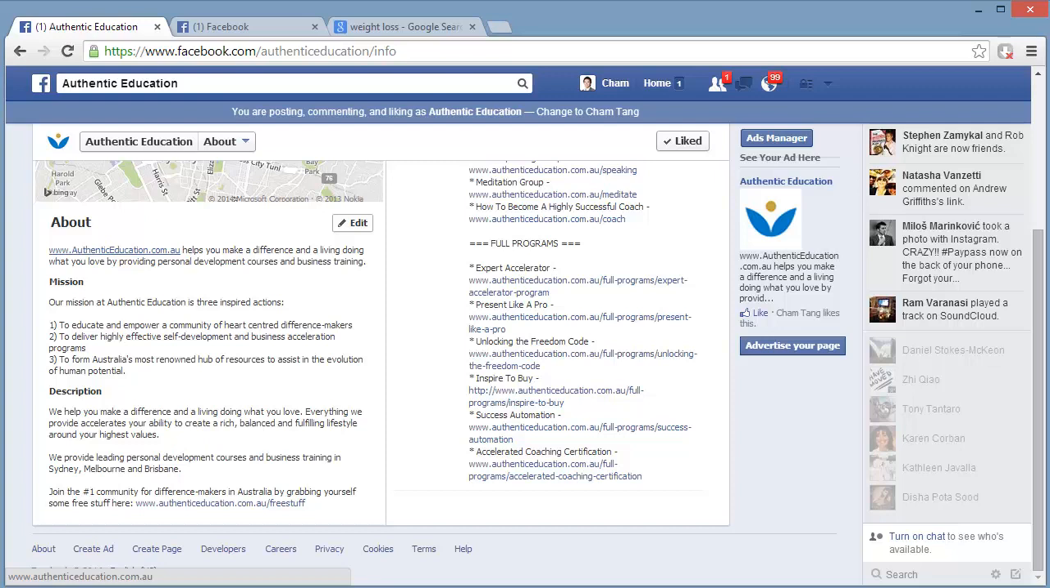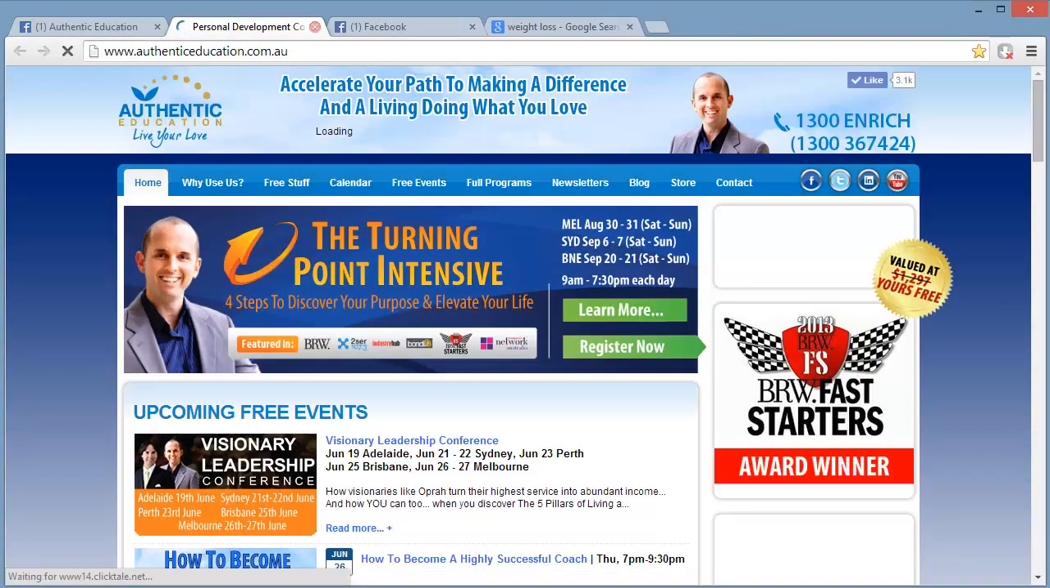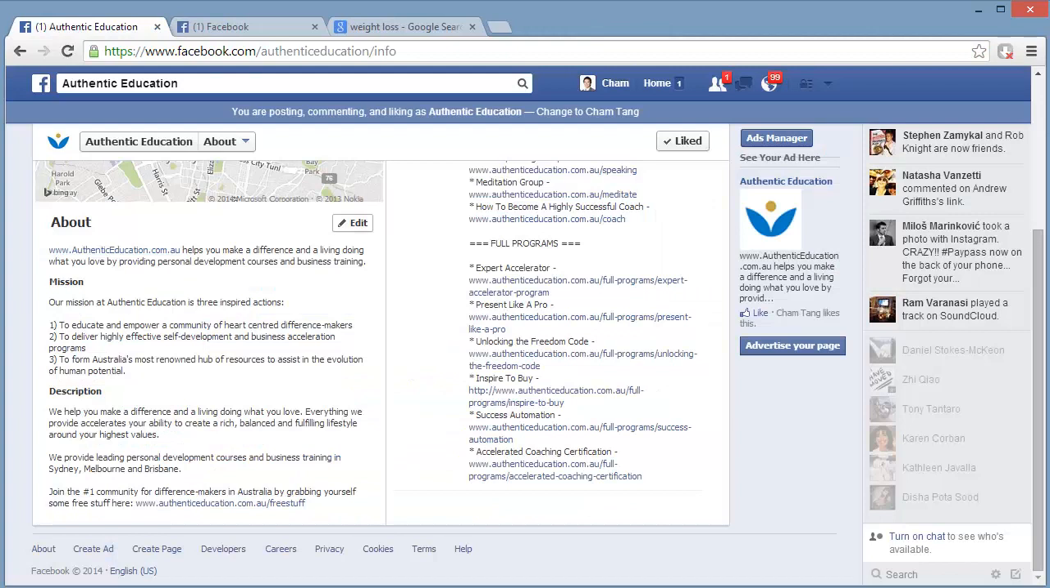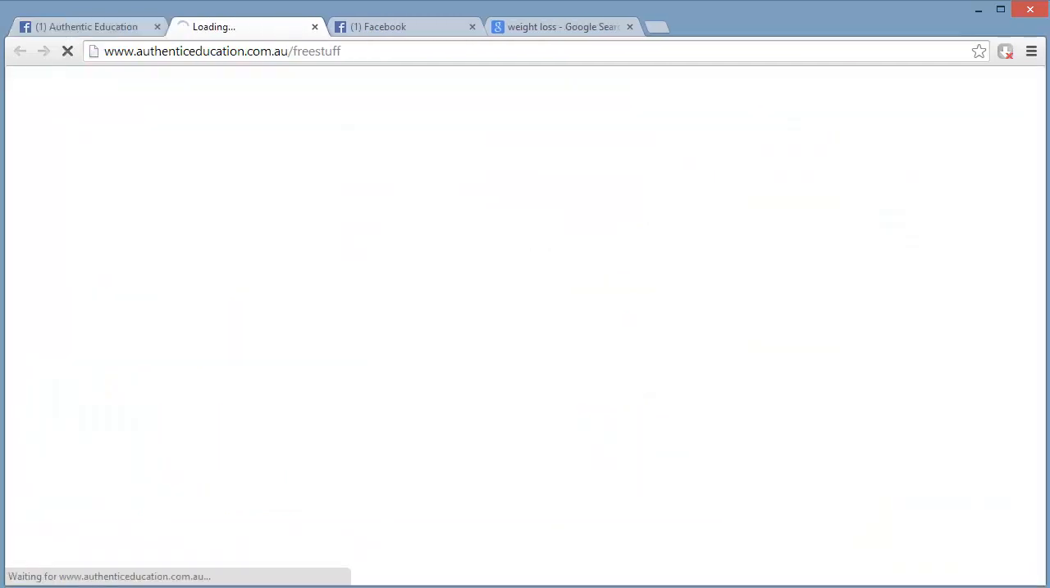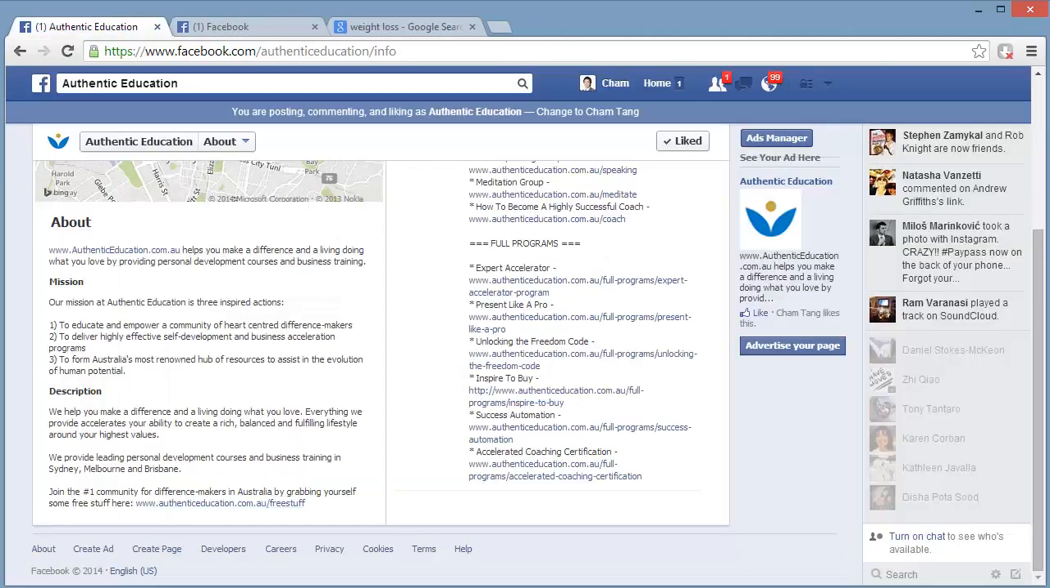Now, in order to do that, all you need is the www dot. That's what you put in the description. And when it publishes it to this page, it's automatically a clickable link. If you click it, it opens up a new tab, and then people can go to your website. Or we've got a call to action in our long description. Join the community for difference makers, etc. by grabbing yourself some free stuff here. www.authenticeducation.com.au/freestuff, and then it goes to here as well.